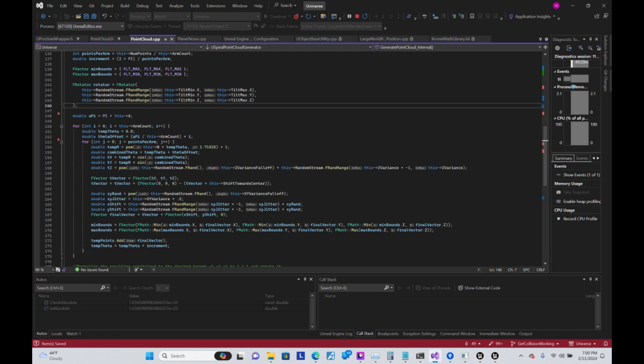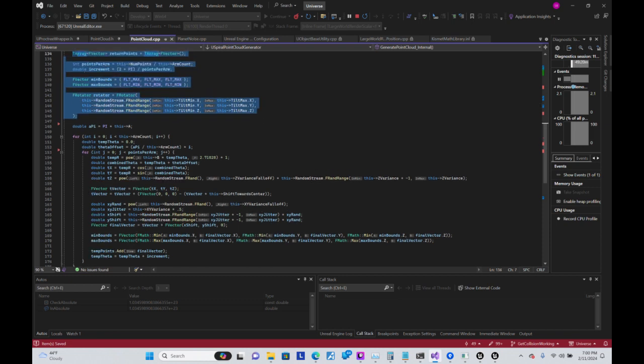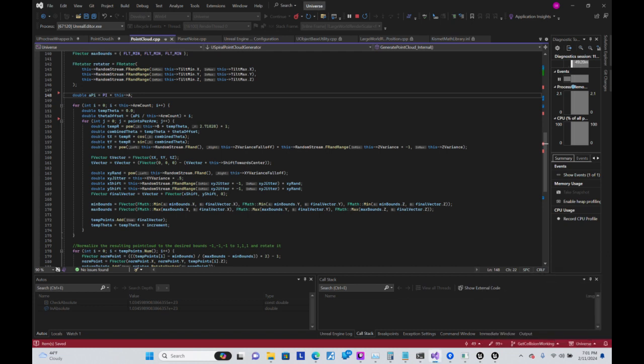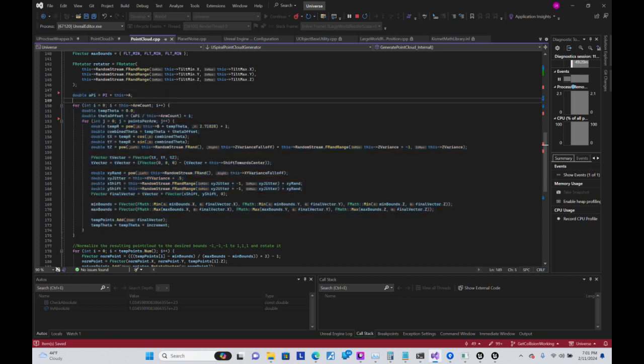But anyway, here we go. This is all the stuff that we can calculate up front, right? We won't use this till later on. This is the actual spiral point cloud. This is where the magic happens, so to speak. So the first value we're going to need is a pi, which is our instance a variable times the value of pi.